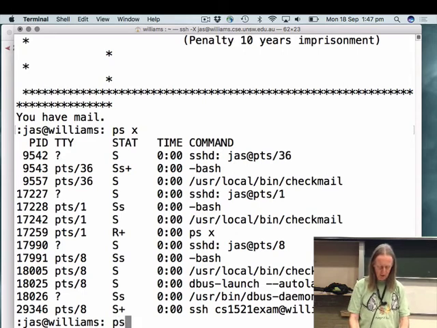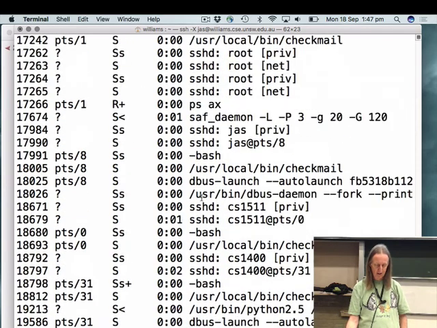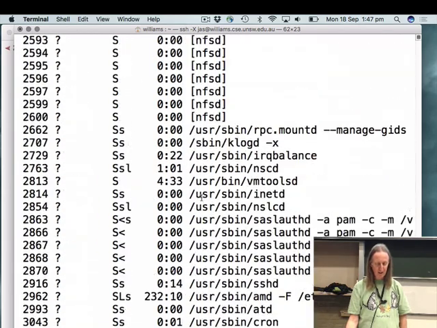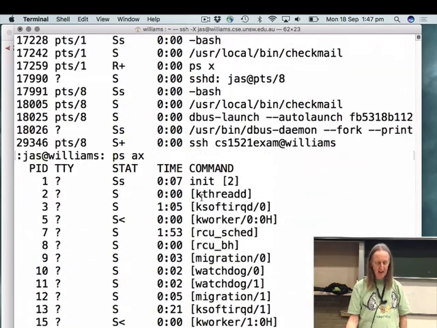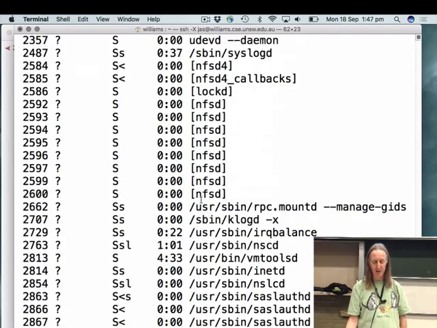Not as many as I thought. It must be A then. I usually do AX. Yeah. And then you can see that on a typical machine there are lots and lots of processes running.